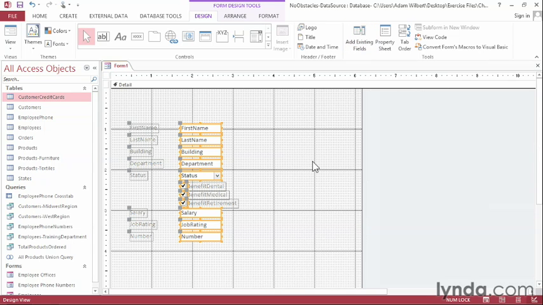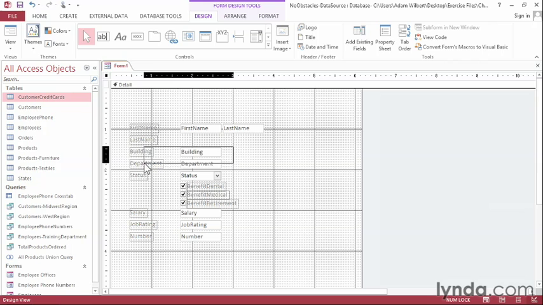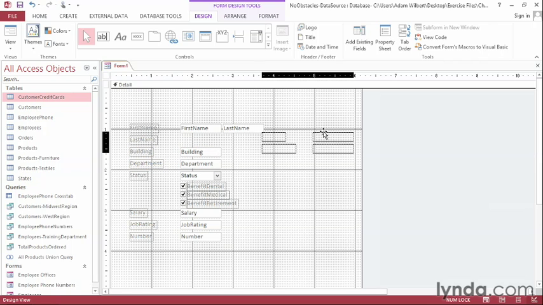Now we can start rearranging these around on our form into logical groupings. I'm going to take the last name, for instance, and using the handle in the upper left-hand corner, I'm going to drag it and move it up here right beside first name. I'm going to take building and department and put them over here on the far right. I can highlight both of these at once and drag all of these together.